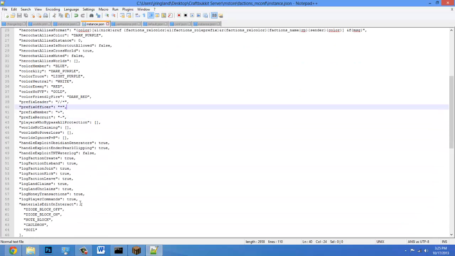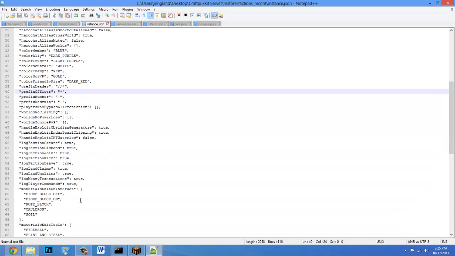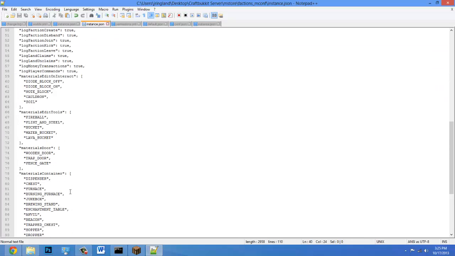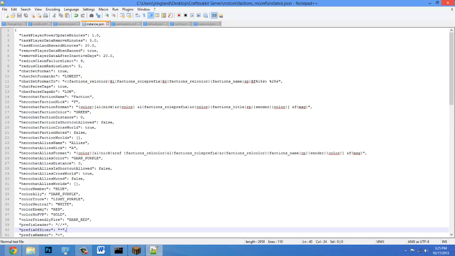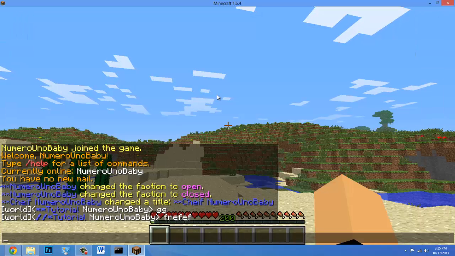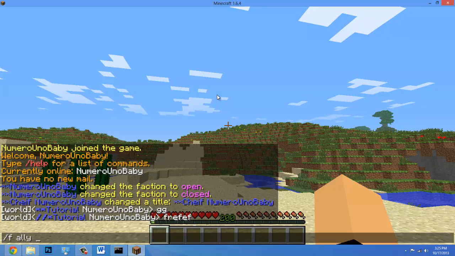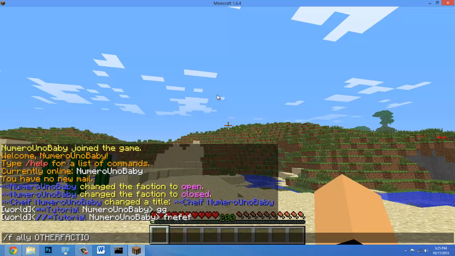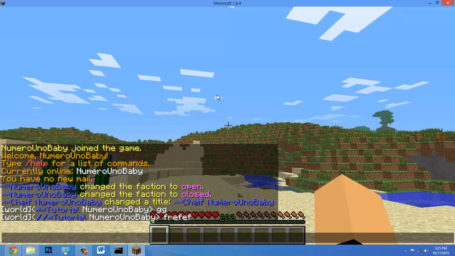So go ahead and mess around with that. Anything else you can change, but the rest doesn't really matter. So once you're done, close out of that, and we'll continue on with some commands here. /F ally, and then the faction name that you want to make an ally with, and you can do that. So other faction name, and then you'll become an ally faction with them.